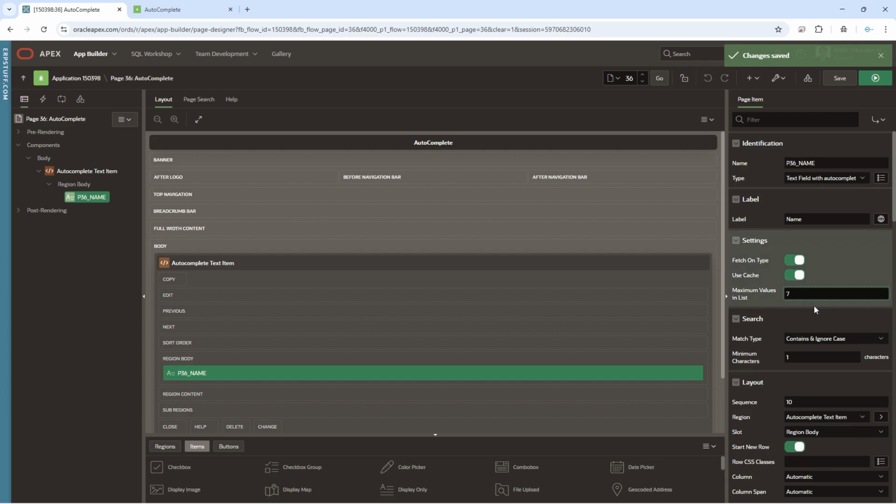I set it back to 7, and then this setting is Match Type. You may want to check the case as well. If I type in small letters and the data is in caps, it will not find it if it is case sensitive. Exact and case sensitive, contains and case sensitive, contains and ignore case. All these settings you can explore, depending on your requirement.